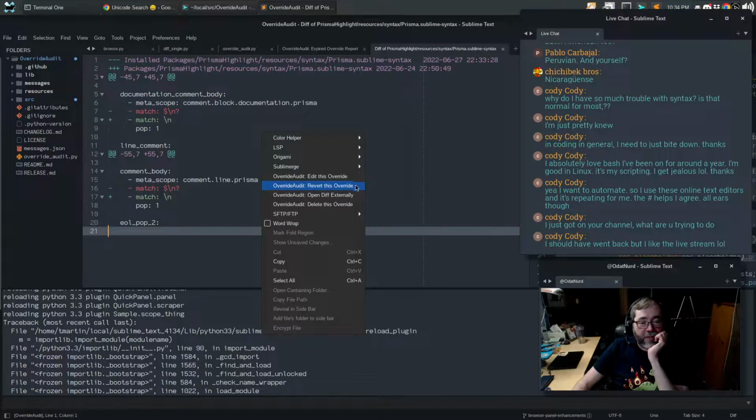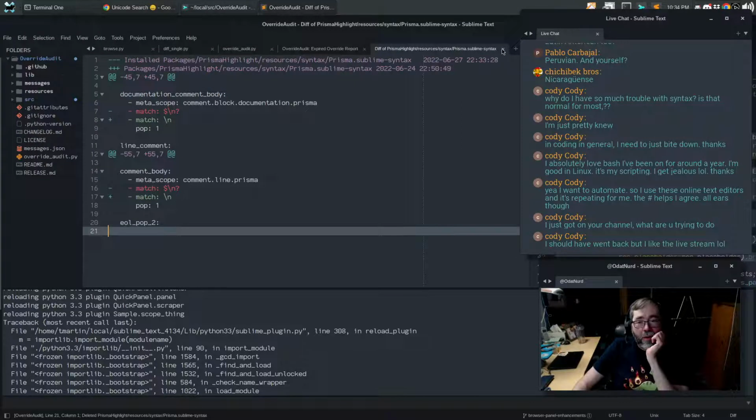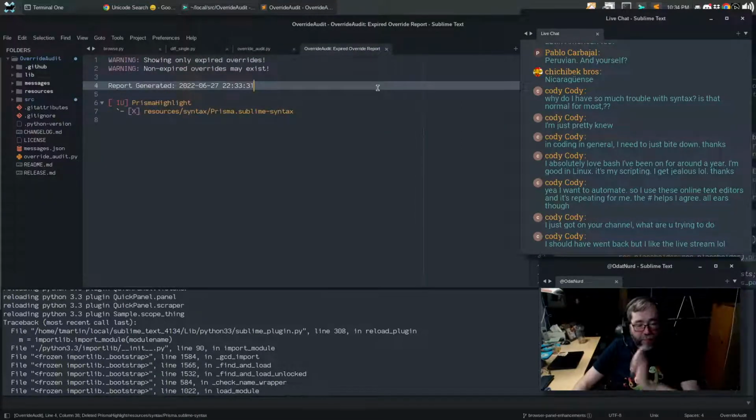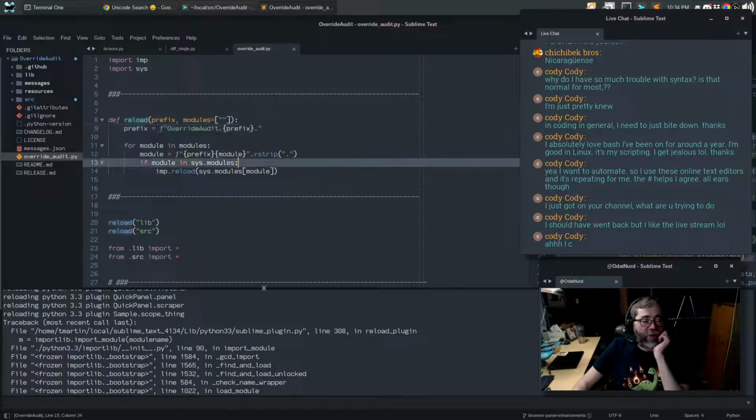Let's go ahead and delete this override because I'm pretty sure I don't care about it. Cool. Now that problem has been resolved. This is what this package is actually for, helping you work with your own package overrides.